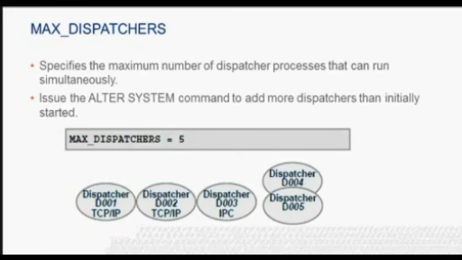The following adds a dispatcher process where the number of dispatchers was previously 2. Alter system set dispatchers equals protocol equals TCP IP and dispatchers equals 3. We can also use the alter system command to remove dispatchers down to the number specified in the dispatchers parameter. If we want to have fewer than that, edit the parameter file and then stop and restart the database.